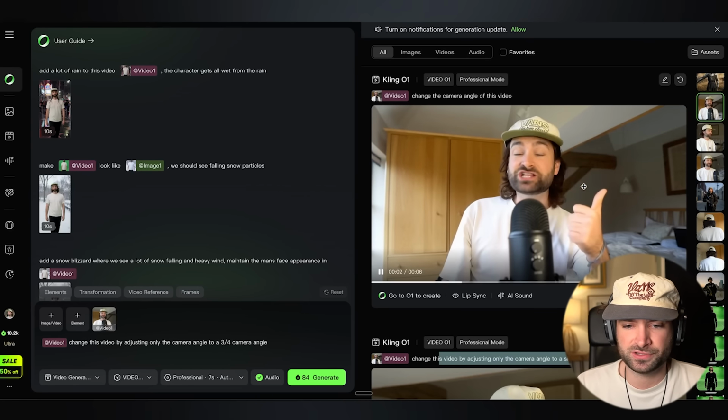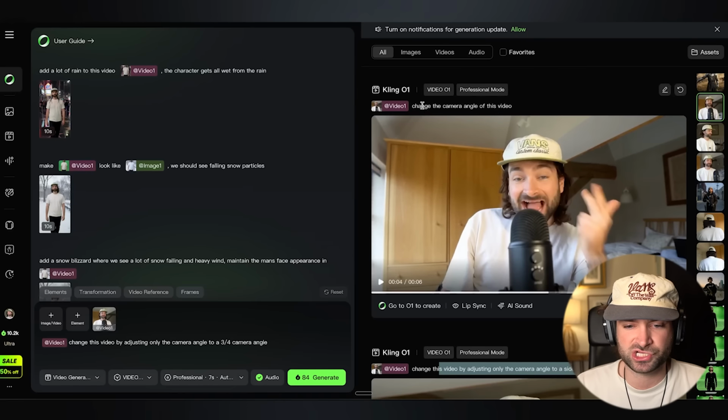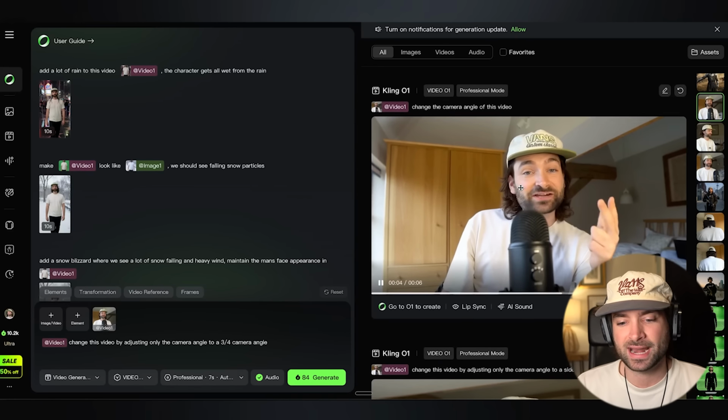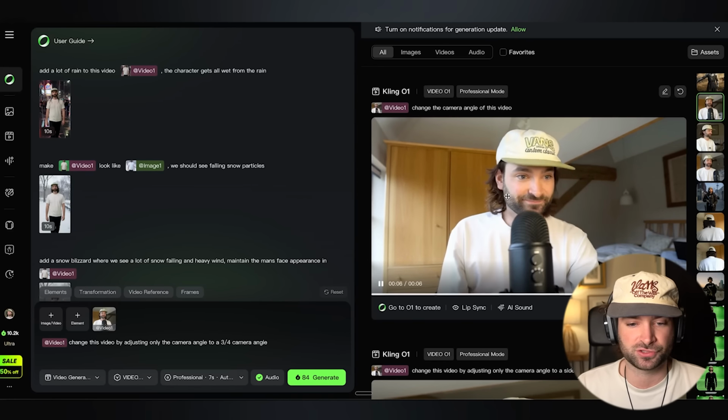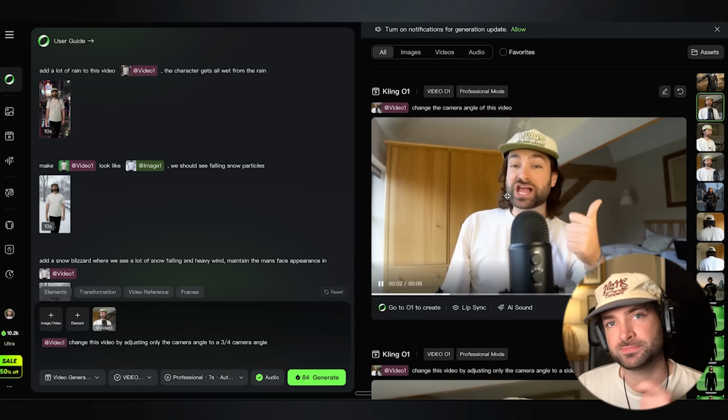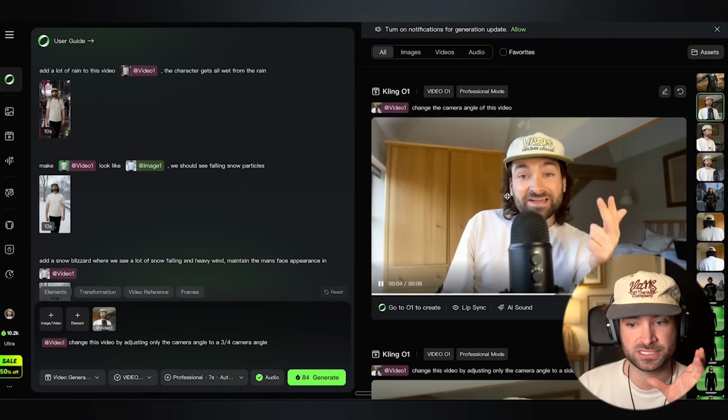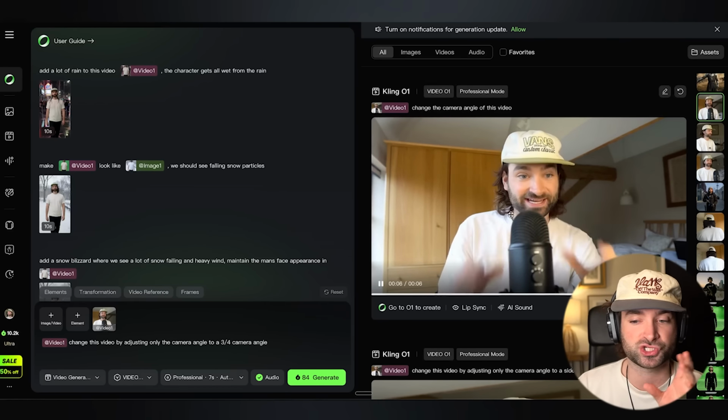Now in this one, you can see we just said change the camera angle of this video, and it didn't actually do anything to the final output. So you do need to be specific when you mention the specific camera angle that you want to change it to.